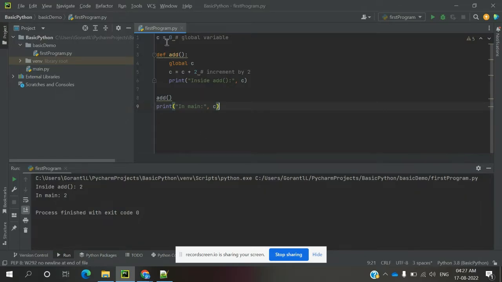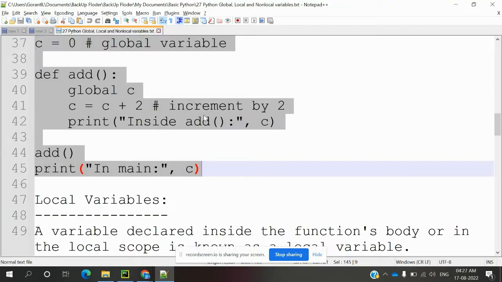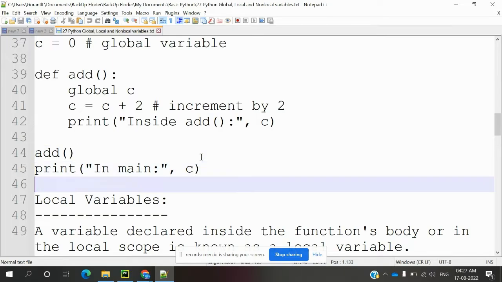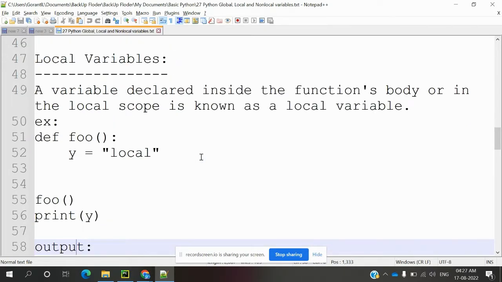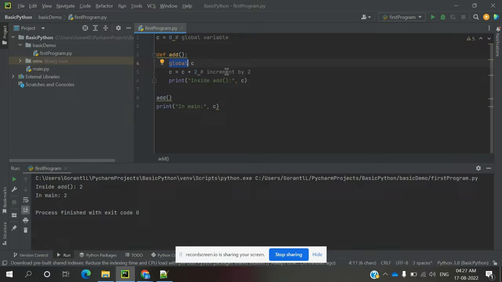See, before that we have a global c equal to 0, and the global variable we declare inside. Then c is a variable, and c equals c plus 2 is an increment of 2. C is 0 by default, so 0 plus 2 is 2. Inside it is 2, and the global variable is also 2. Like that it will add, and inside and outside both are the same.